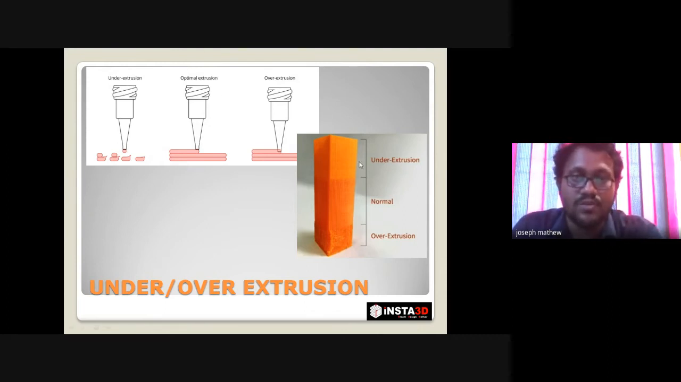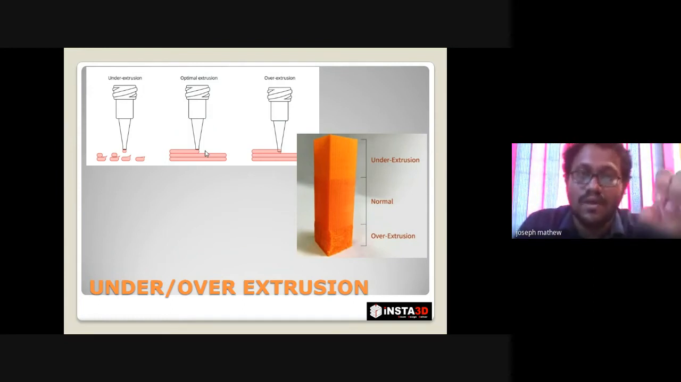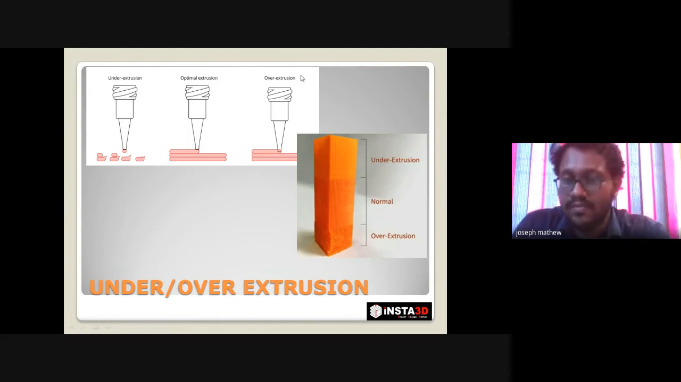In optimal extrusion you will get the perfect alignment of layers, and there will be no gaps or over extrusion of material. Each and every manufacturer of filament will suggest a workable temperature, and beyond the range of the workable temperature, these two things can happen: under extrusion and over extrusion.